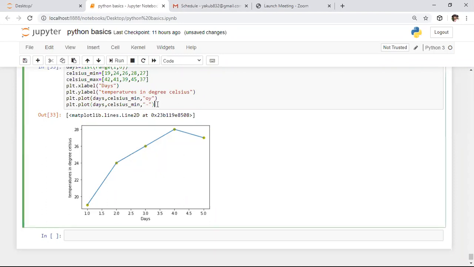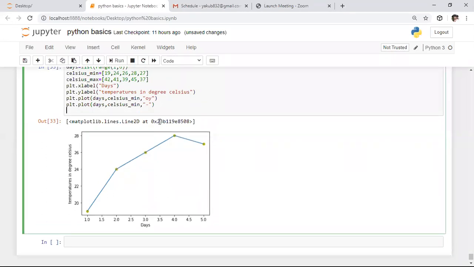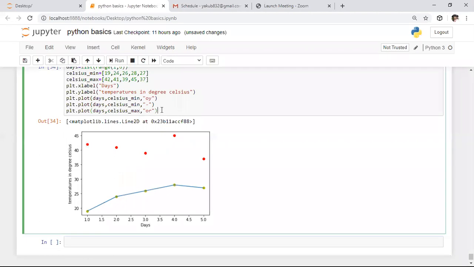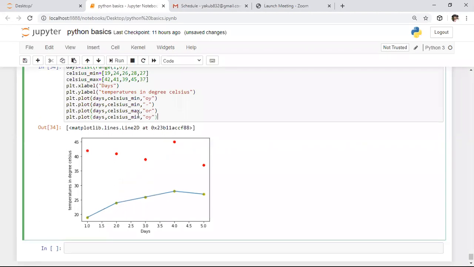Again, I want to plot the graph for the maximum temperatures also. So here, in place of minimum, we need to represent with the max, and I want to modify the color of the dots. I want to keep the color of the dots as red, and I'm observing the output. These are the maximum temperatures corresponding to each and every day. After this, I want to plot the graph of maximum temperatures with the solid line. So here I'm keeping the solid line.